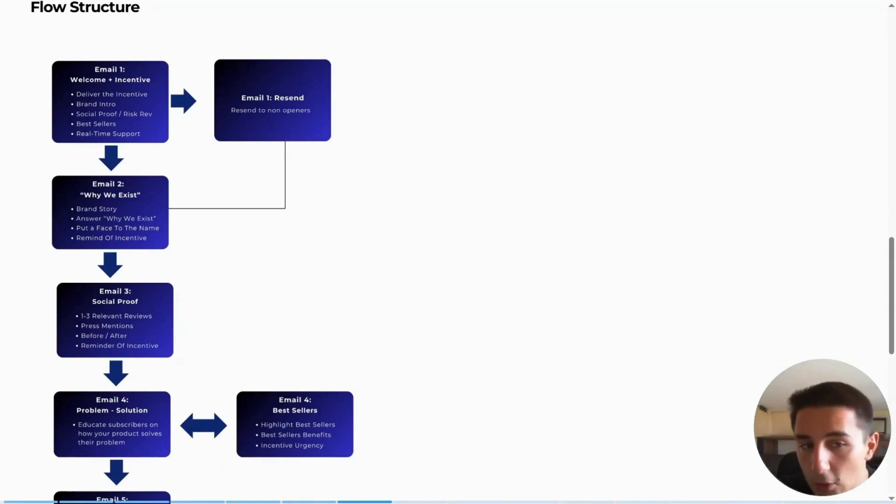Okay, so in email 2, the goal of this email is simple. So introduce your subscribers to the brand and share your mission and values. This email should build trust by showing the human side of your brand. Because at the end of the day, people prefer buying from people, not faceless businesses. So what should you include in it?